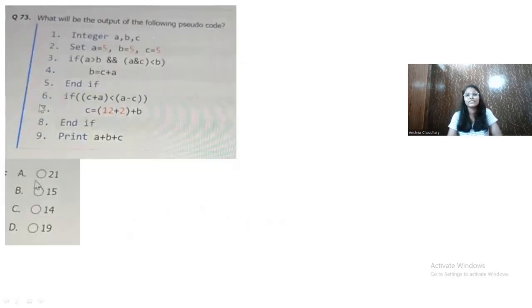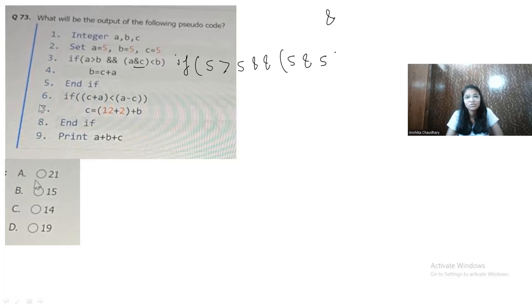Next question is, here are three integers and we are setting some values to them. Now here we are checking a condition. If a is greater than b, that means 5 is greater than 5, and a & c, and this is the bitwise operator, right? If a single & is there, that means it is a bitwise operator. So a value is 5 and c value is also 5, is less than b value, which is also 5. As we can see here, this is the double &&, that means this is a logical operator.